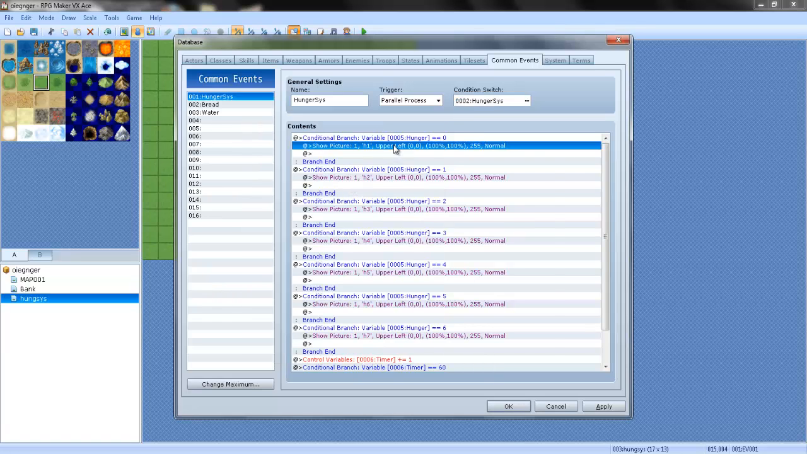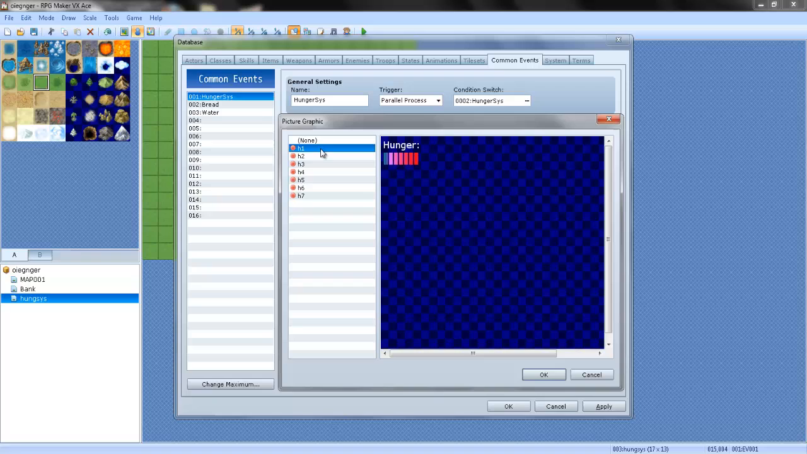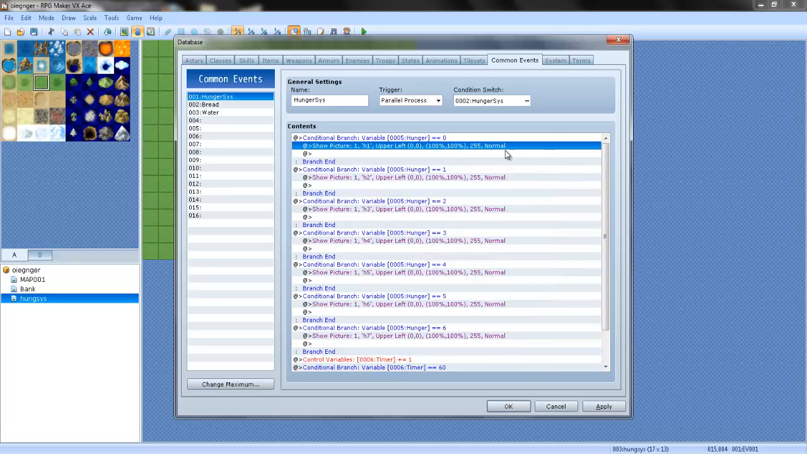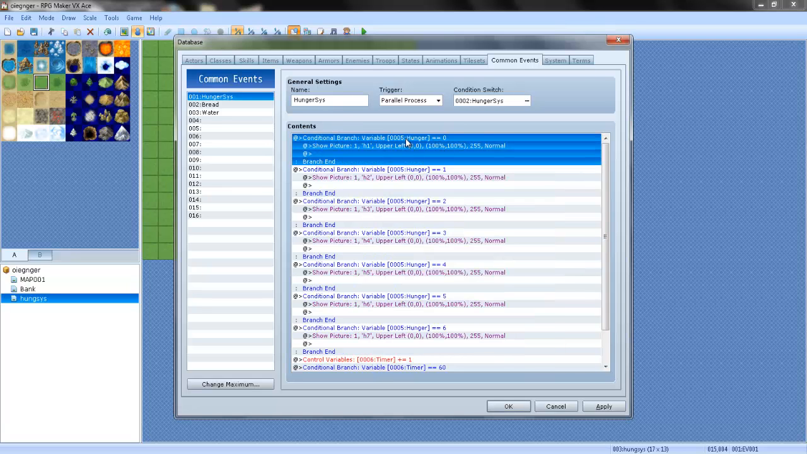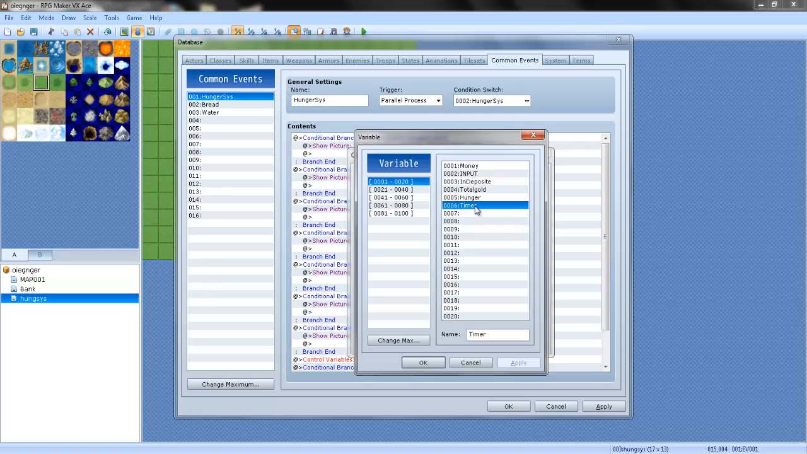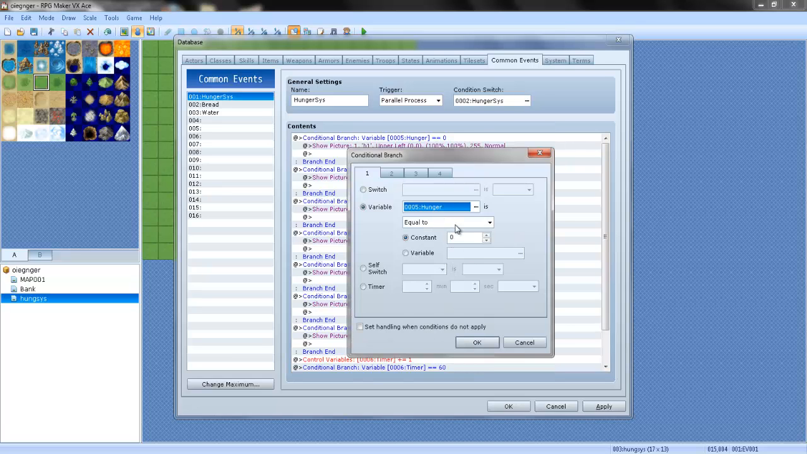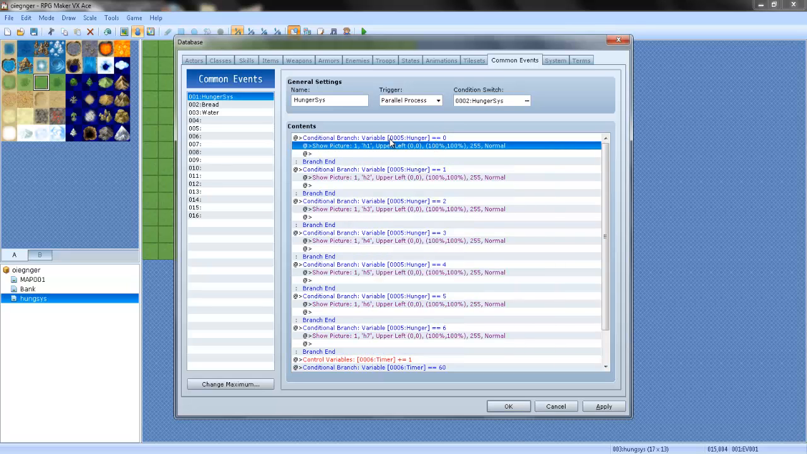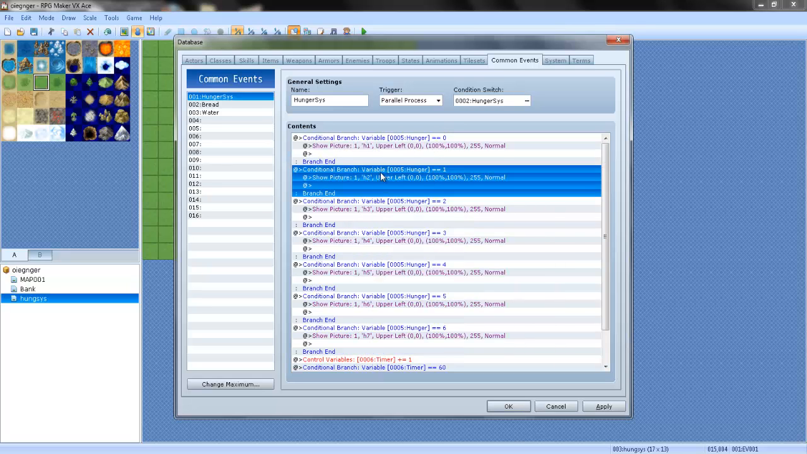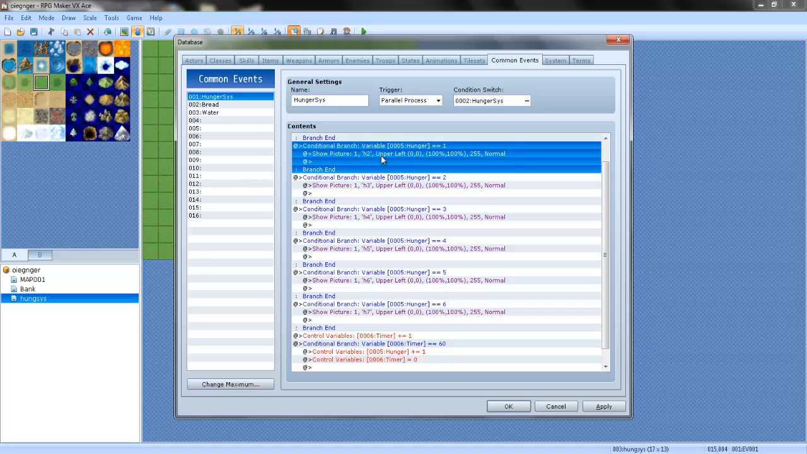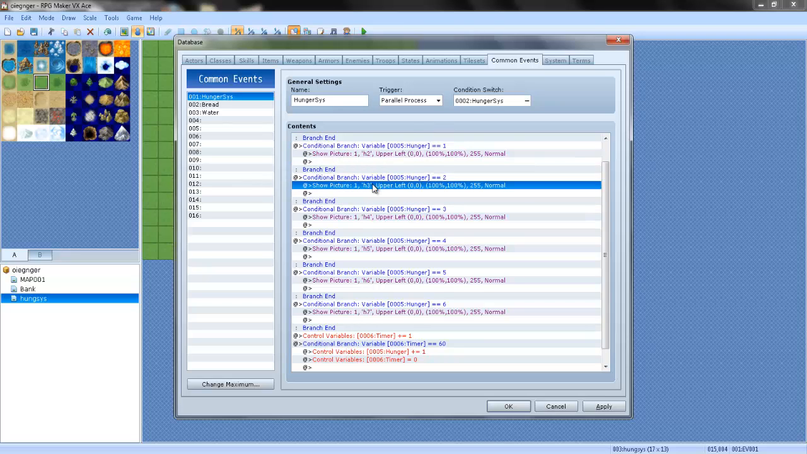So what I have here are 7 images, each of them containing a little bar of hunger things. Now, I have a conditional branch. We're gonna make a variable. It's gonna be called hunger. And we're gonna say if hunger is equal to 0, it shows H1. If it's equal to 1, it shows H2. You get it, right? Whatever it's equal to, it shows H plus that.